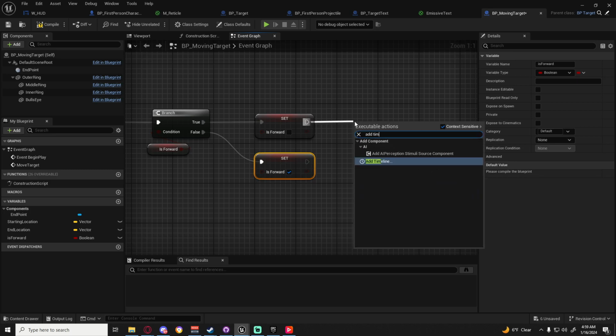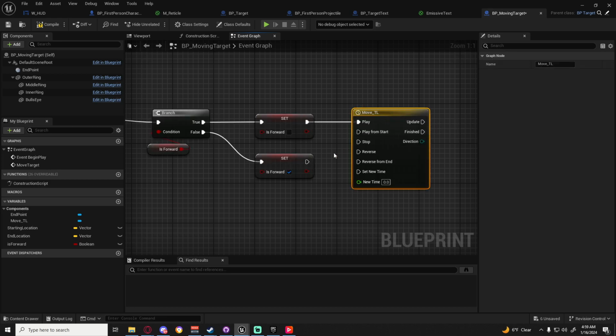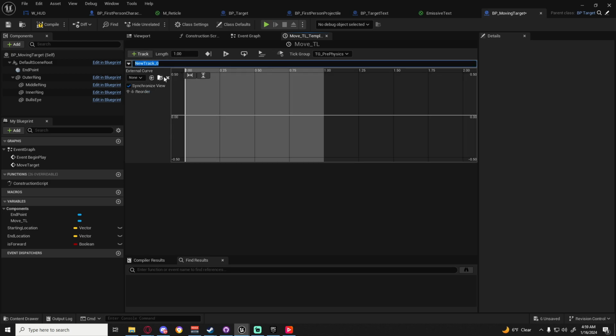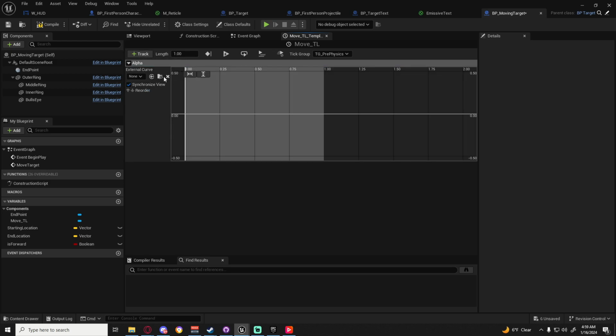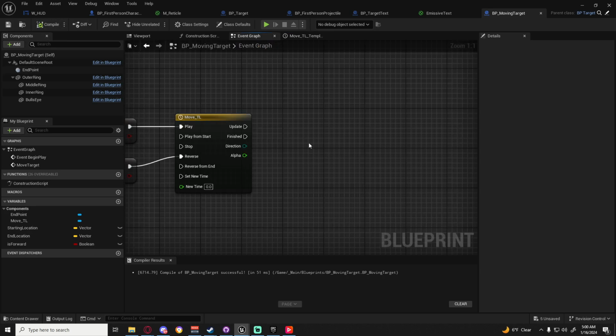So we're going to add timeline, and this will just be our move underscore TL, and that'll go through reverse. Okay, let's go ahead and double click on this. We're going to set the length to 1. We're going to add a float, and call this alpha. Right click, add a key, time 0, value 0. Right click, add another key. Set the time to 1, value to 1. I'll save. Back to the event graph.